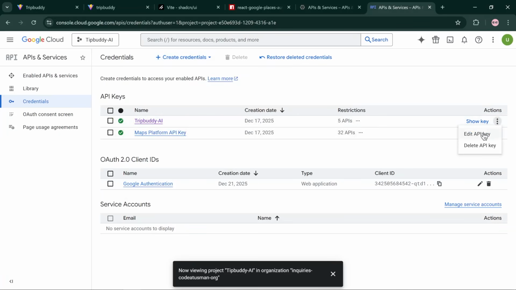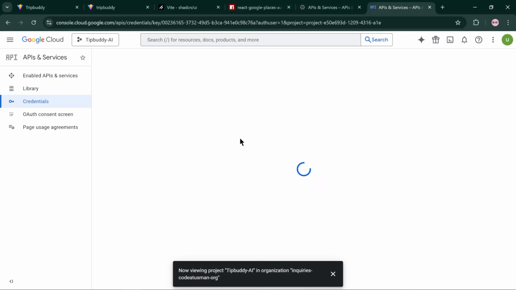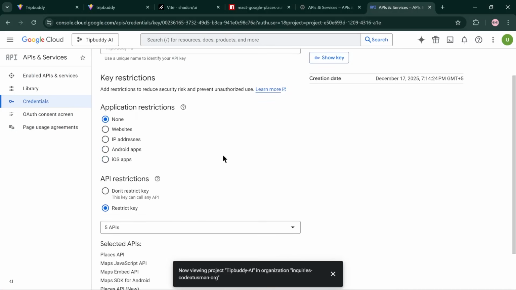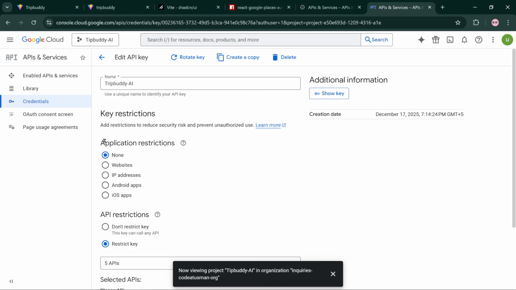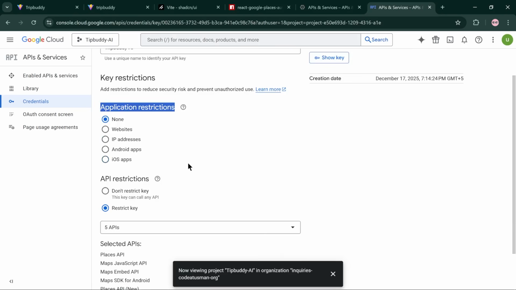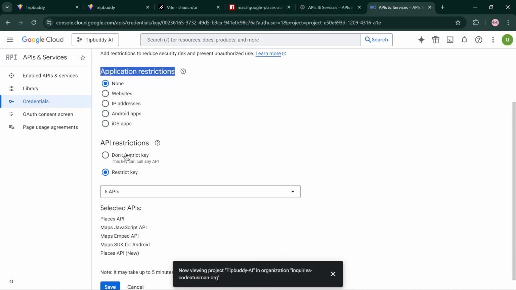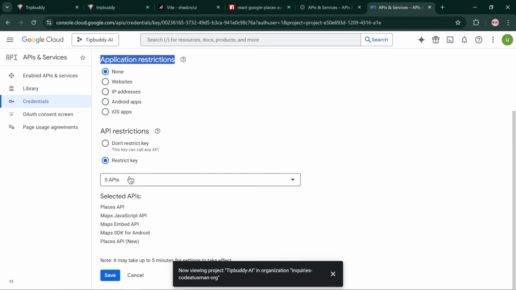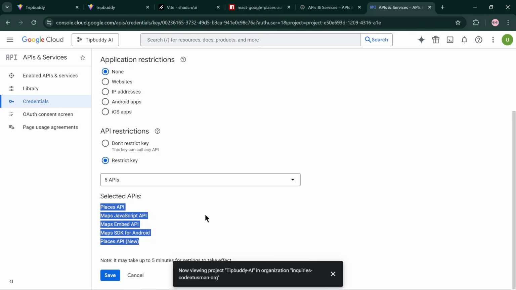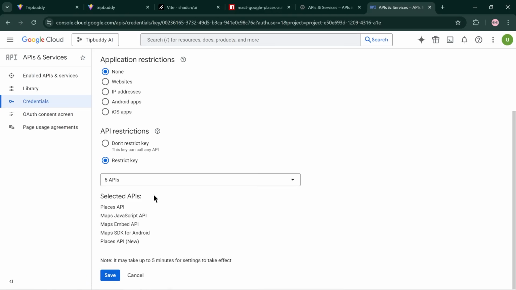I will go to edit API key. Inside edit API key, you have options for application restrictions, the name for this API key, and API restrictions, restrict key, 5 APIs. I am using these 5 APIs: Maps SDK for Android, Maps Embed API, Places API new, Maps JavaScript API. Okay, and then you can save.